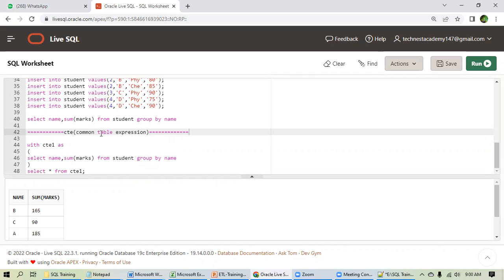CTE is known as common table expression. We will discuss why it is known as common, why it is table, and all these things. This is also known as the with clause. Okay, it is known by both the names. You will see they'll be telling it as a with clause. Few participants will be telling CTE. They both are one and the same.